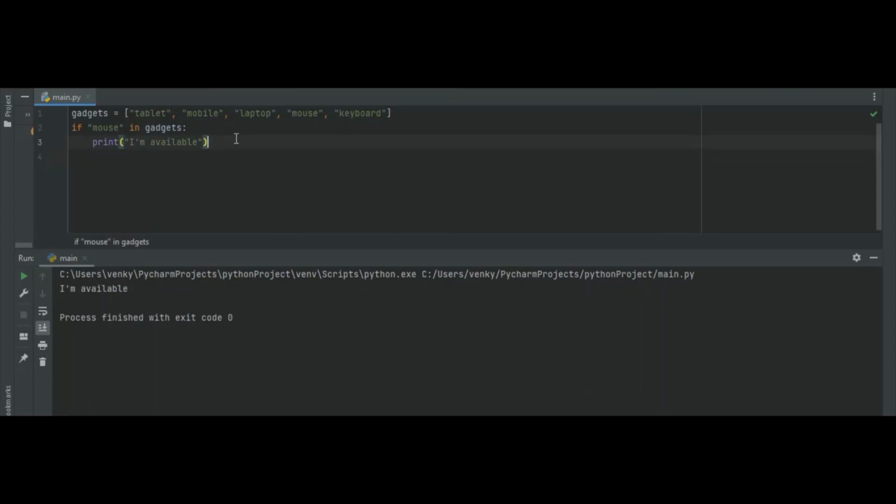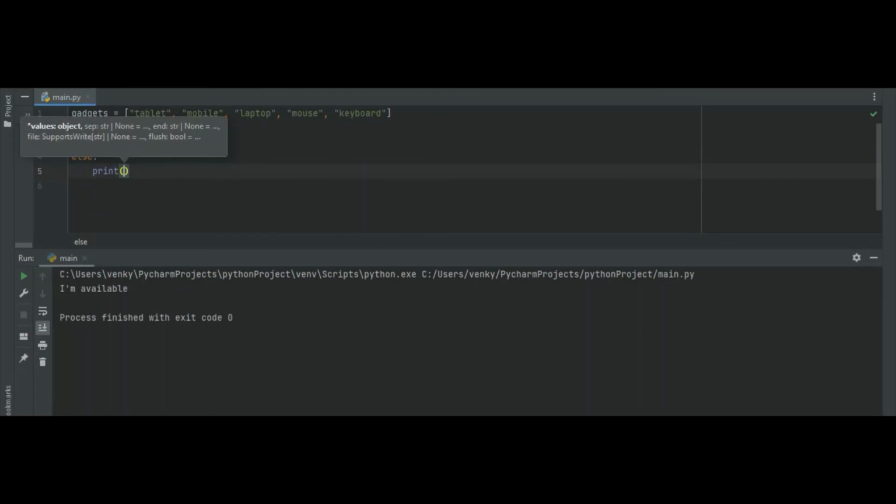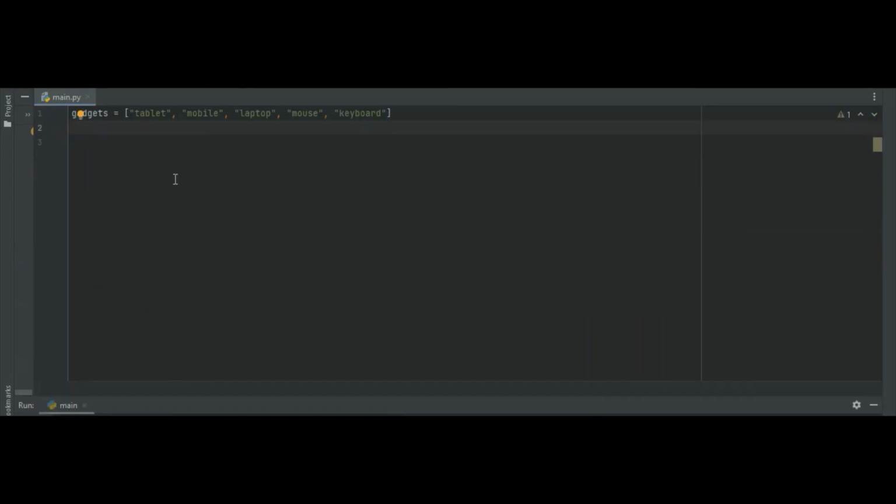I am available. So when you try to add another output, I'll say I am not available. So here what you're gonna do is simply change this item and add one which is not there in the list. So I'll say Android. Now if I try to run this, I get I'm not available. Whichever item is not included in the list, it will say I'm not available, because I'm going to add another condition after the if condition. So this is how you deal with the conditions which we have discussed today.